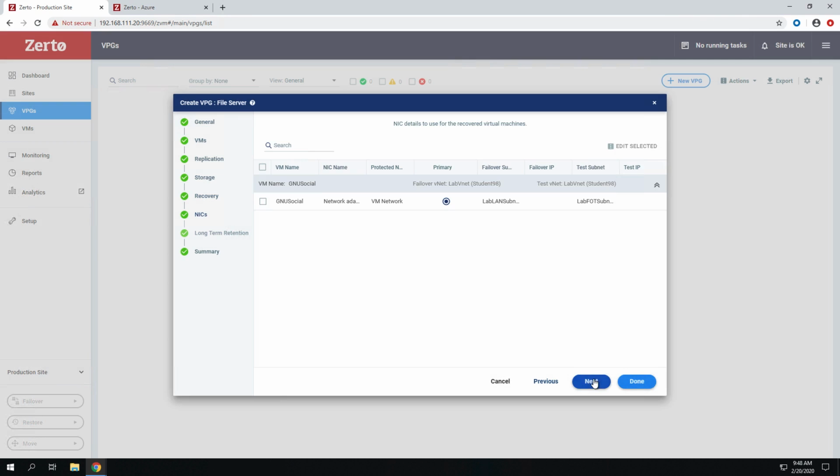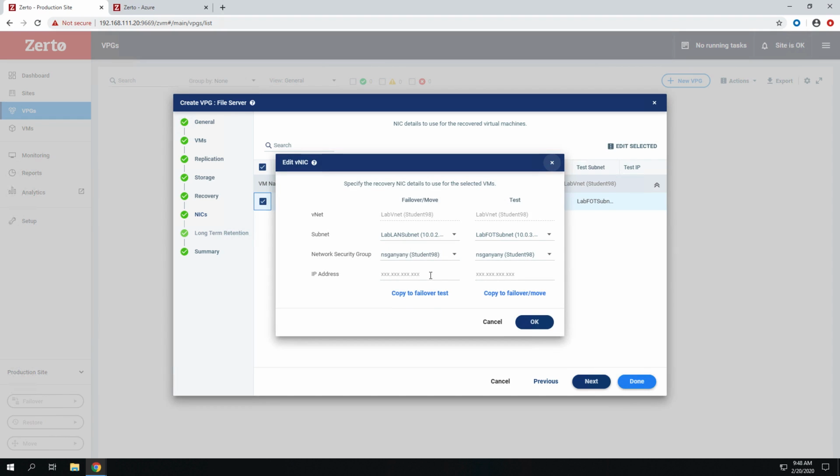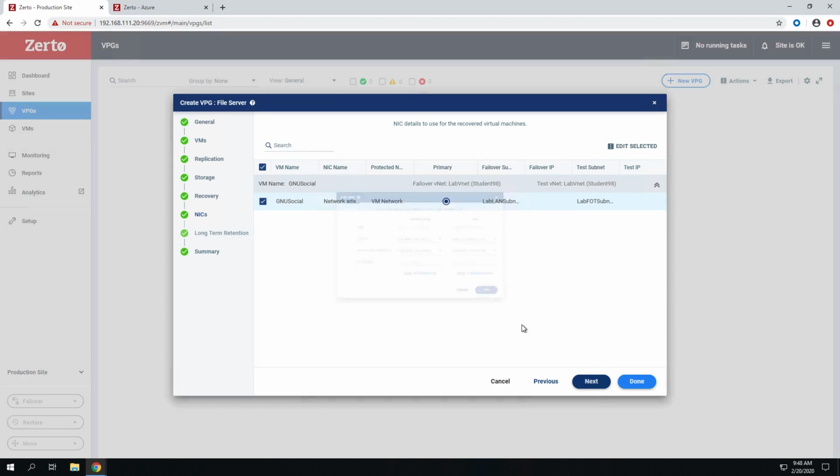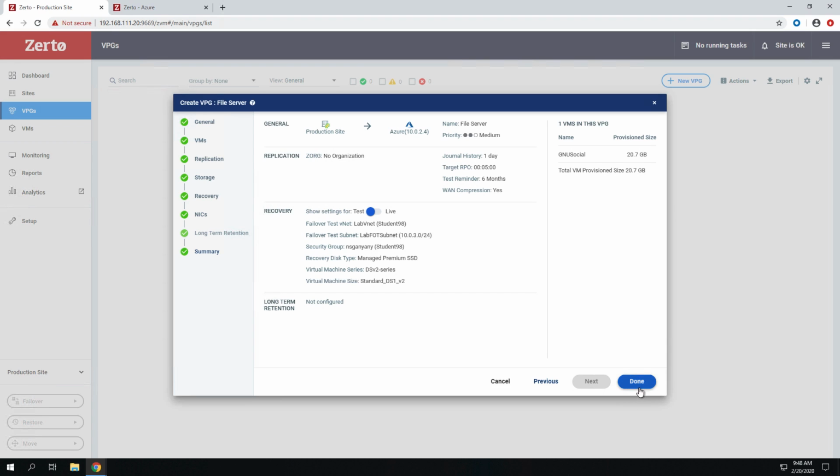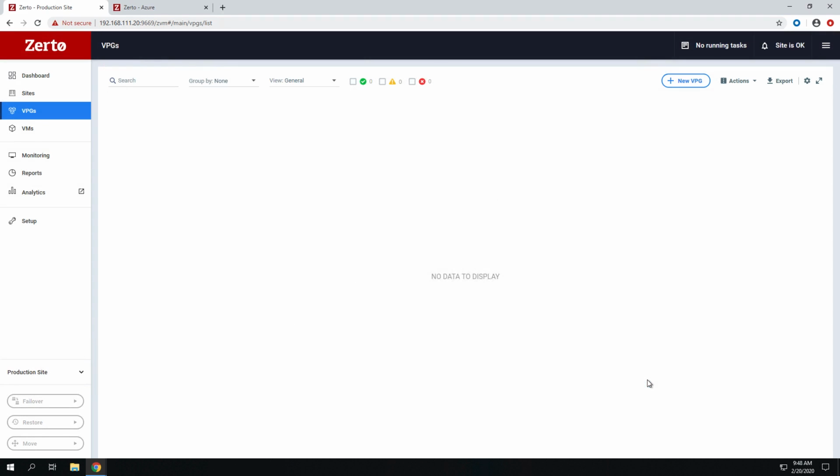Click Next. The recovery settings include specifying private IP addresses to be used upon recovery. Click Next. You can confirm the settings for the VPG in the Summary tab and click Done. The VPG is created, and the VMs begin an initial sync and replicate to Azure.